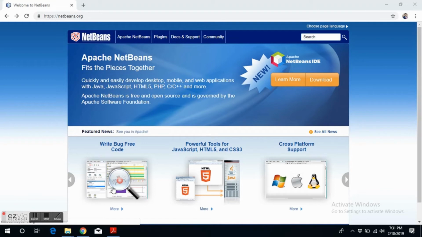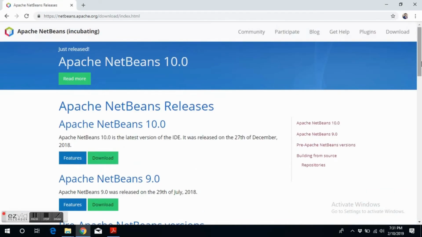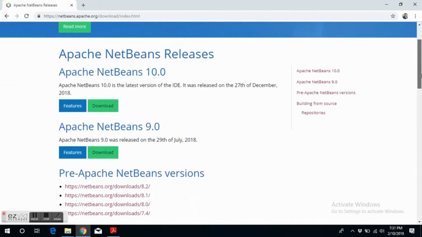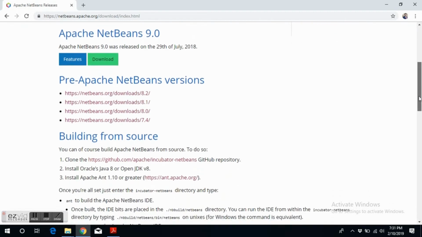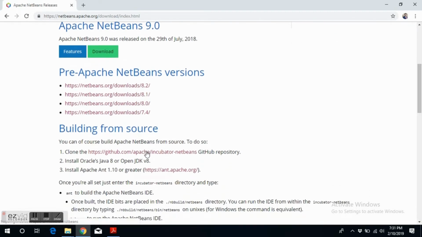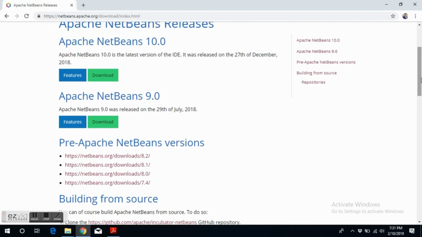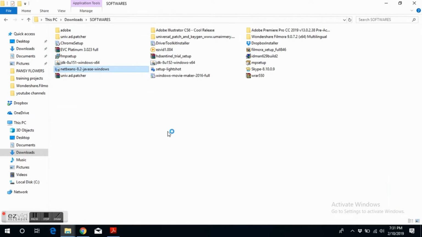Here on this page there are different versions of NetBeans. Most recommended is to download the latest one, but it's not compulsory. I have already downloaded the 8.2 version. I will double click on this exe and that's it. It will take a couple of minutes to finish this downloading.